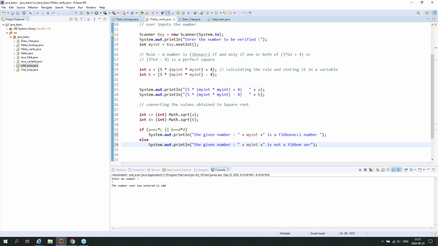I tried even one more program using a loop so that I don't have to get the input each time.